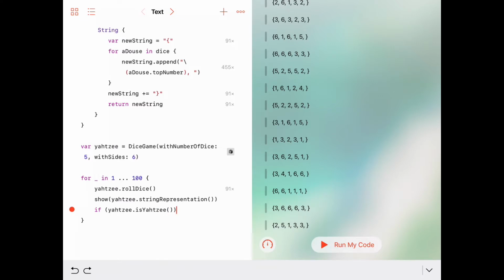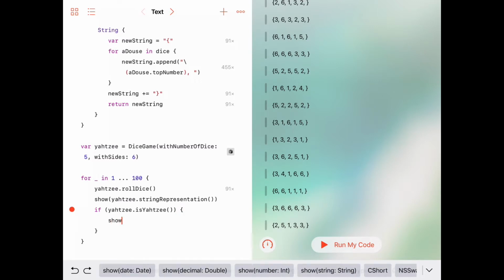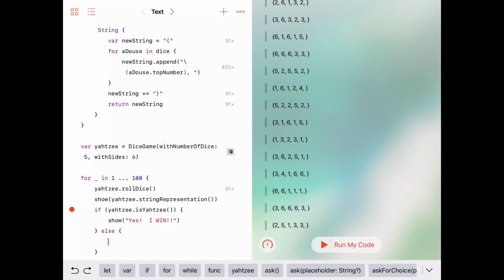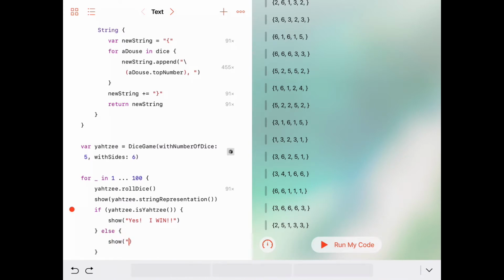Okay, and that's going to be a function that tells us whether all 6 are the same or not. Then we want to show, "Yes, I win," something like that. Otherwise, we're going to show a message that says something like "Sad, trying again."